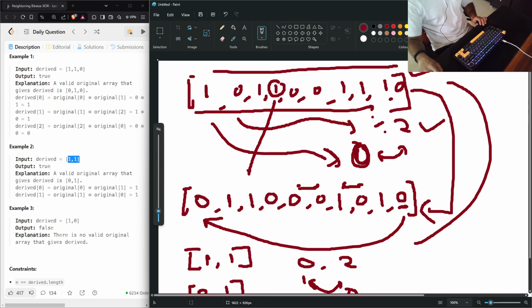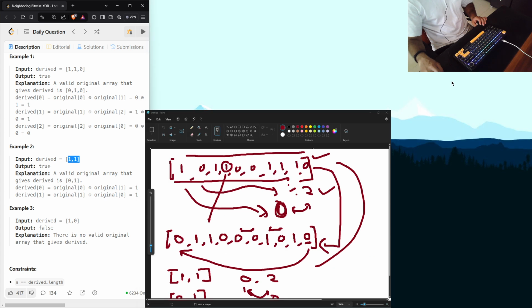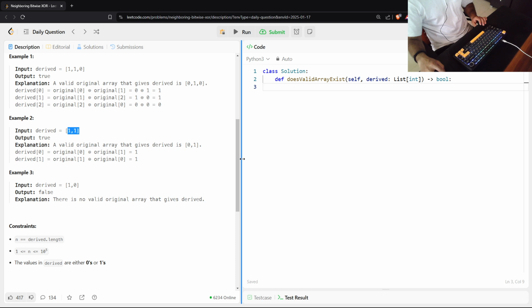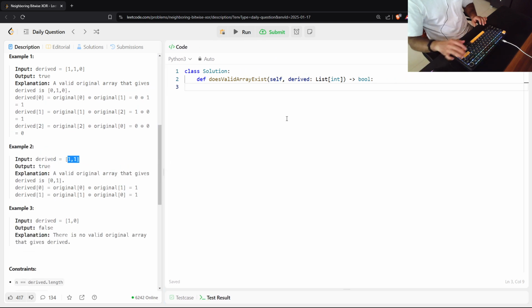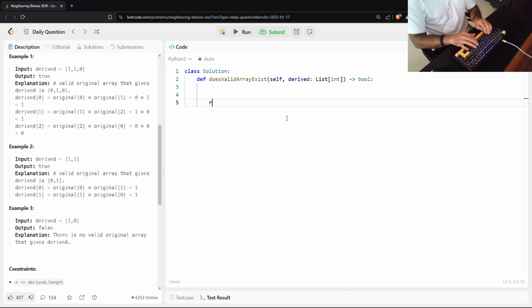So eventually we just need to return a single line for this solution, and that will be to return whether the sum of all the values in derived is divisible by 2. Or we could also do an XOR, but that would be kind of lengthier. So let's just quickly return whether the sum of all the values in derived is divisible by 2. If this is true, we return true. If it's false, we return false.